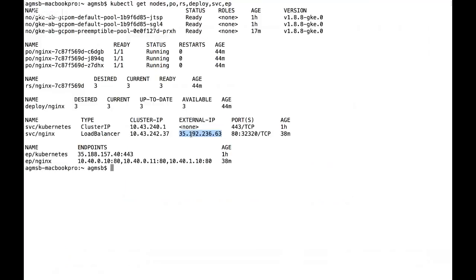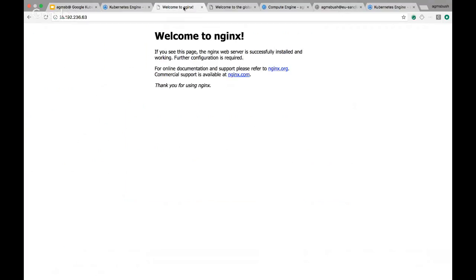So I can kick over to this. I think I already have it open. If I hit that actual endpoint, we'll see that I'm being served by one of those Nginx containers. This is a relatively simple example of hosting a web server on Kubernetes, scaling it to a couple of different pods and clusters, and being able to say I have this more resilient hosting infrastructure.